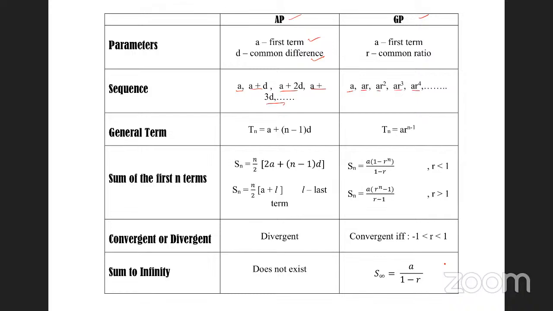Okay, this is the general term to find any one of the terms in an AP. This is to find any term in a GP. And last class, we looked at finding the sum of the first n terms. For an AP, we use this formula and this formula. Today, we're going to use these two formulas here for GP.